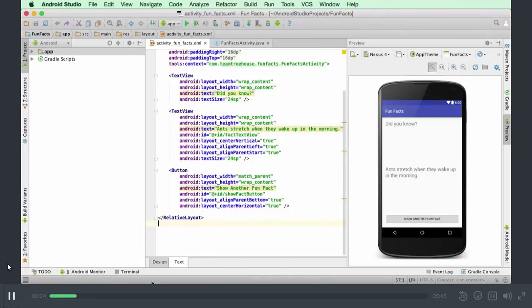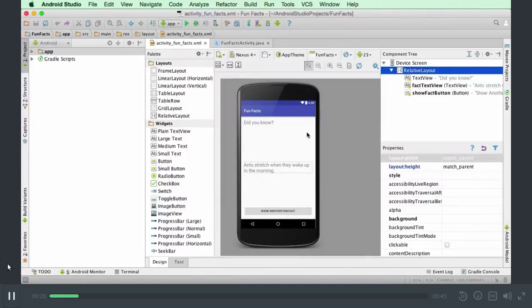Let's go back to the Design tab and take a look over here at the component tree, which shows how all of our views are arranged. Sure enough, we have the device screen here at the top, and right below that is our relative layout. And it looks like that's where we added our two text views and button.